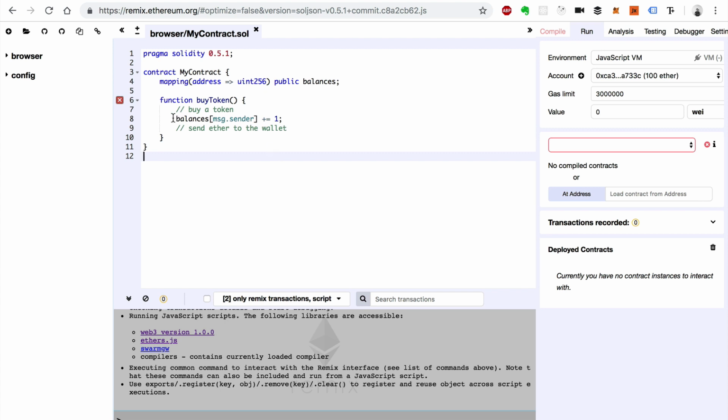Now this is not really fancy. We're basically just saying whenever you call this function, you're going to buy 1 token. We're not using a rate of redemption or anything like that. This is just to show you how this works. This is not very sophisticated. But basically that'll just increment your balance inside this token contract by 1.